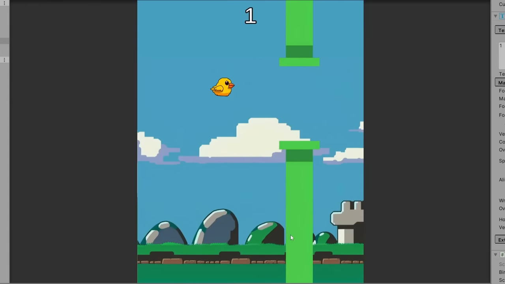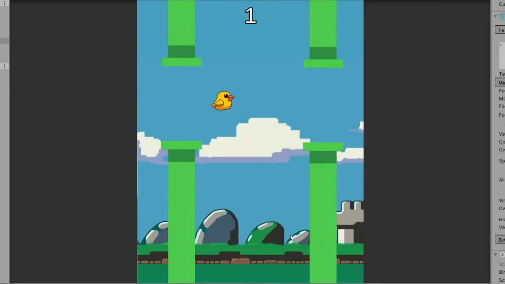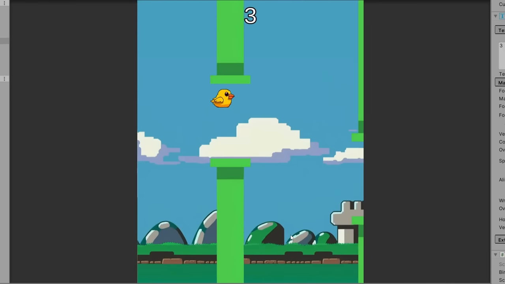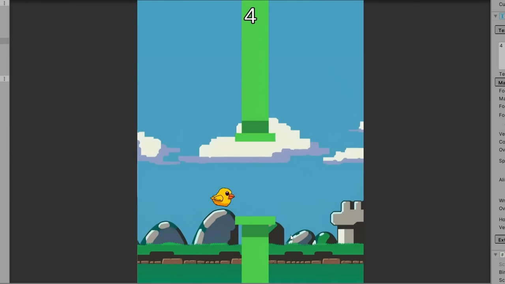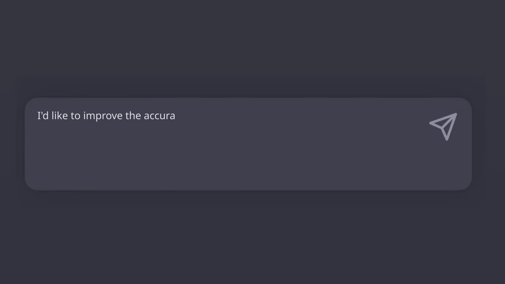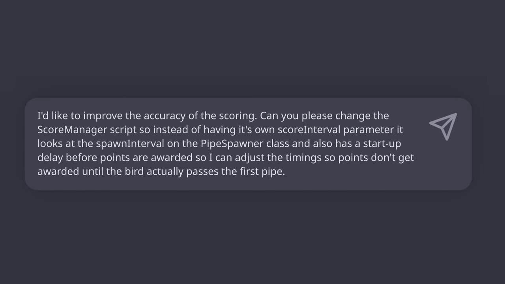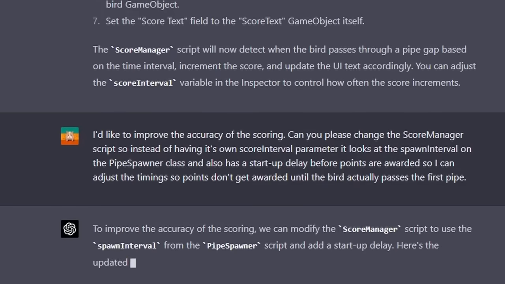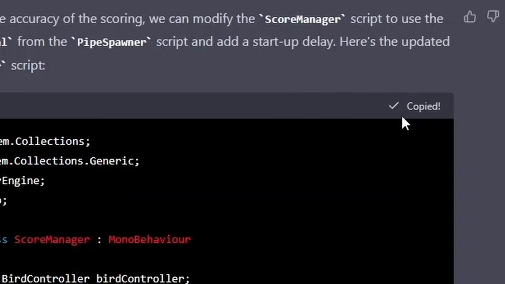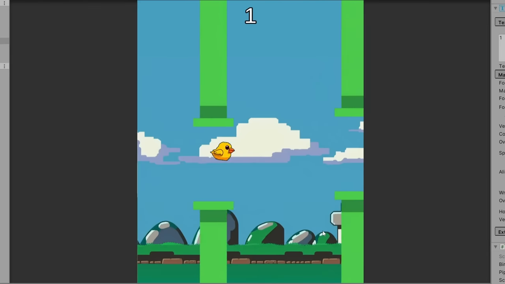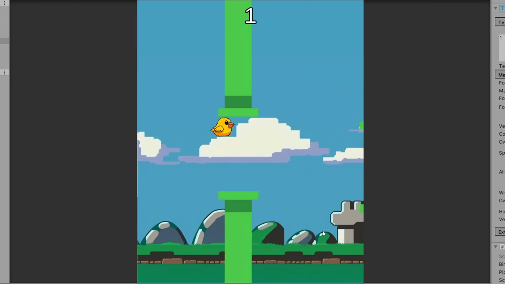So now we have scoring working, but if you'll notice, the points are actually incrementing before I get to the pipe. That seems wrong. I actually want the score to increment when the player passes through the gap in the pipes. So we're going to ask ChatGPT to adjust the code to give us more control over the exact moment in time that the point is awarded to the player. The player now gets points when they actually pass through the pipe.